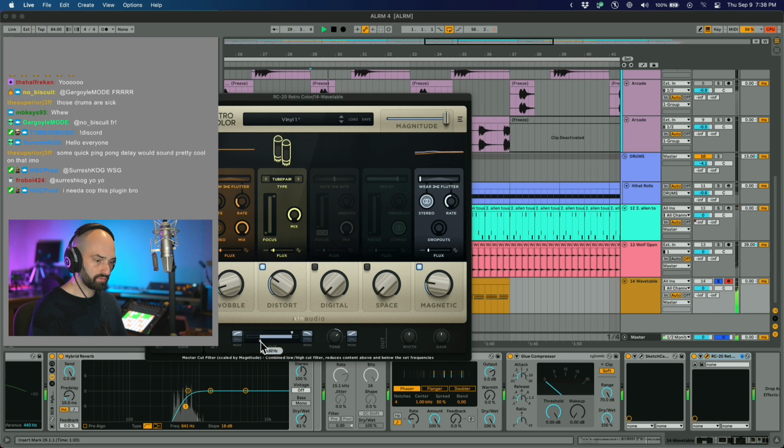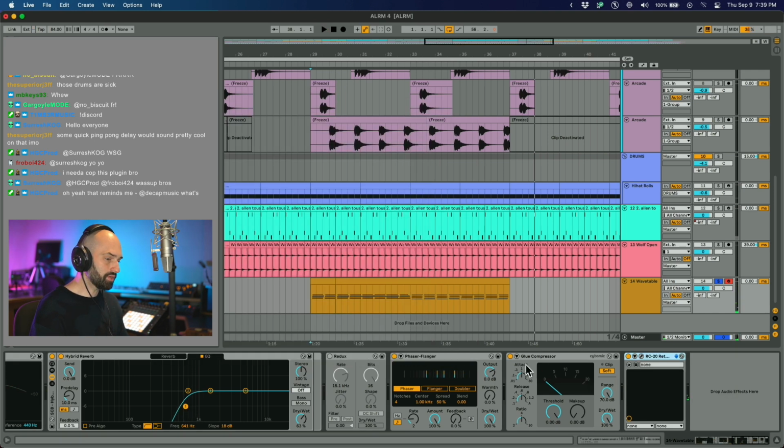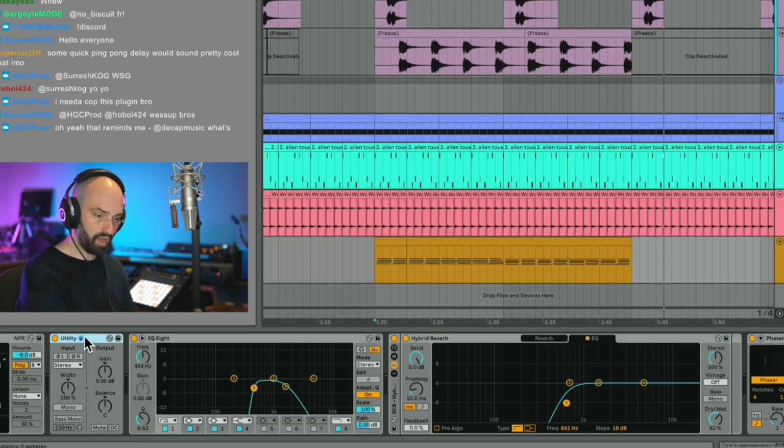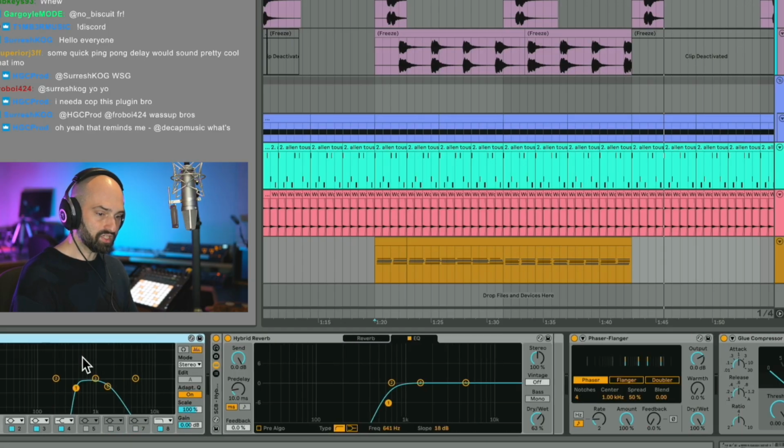There we go. Okay, now what I'm gonna do is delete the plugins I'm not using in the chain. We don't need the tuner. We're not using the utility. So now this is my chain.